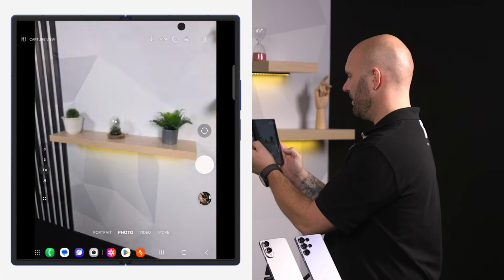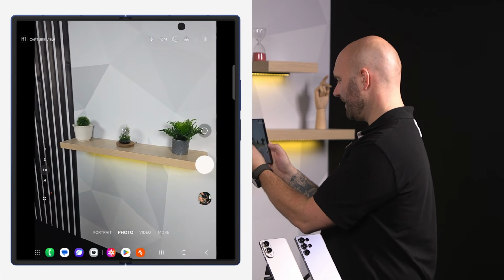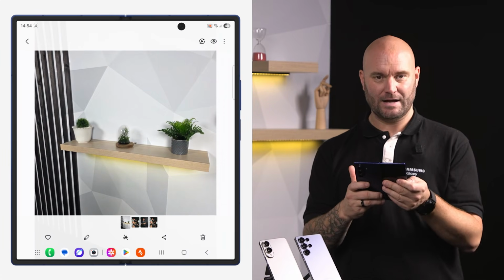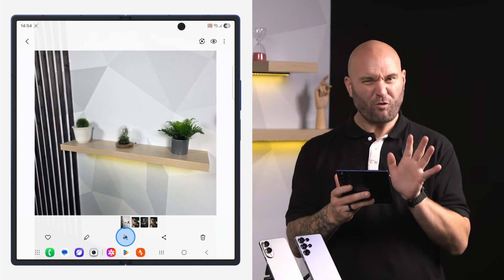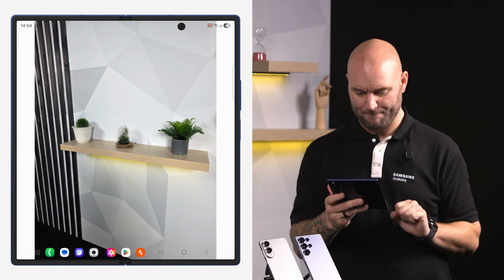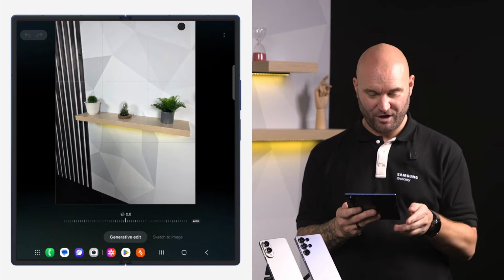I've got 3 plants there. What I'm going to do is take a photo of them and then go to my gallery. And here towards the bottom, you'll see the 4 stars. That's our Galaxy AI icon. I'm going to click on that. And here we've got Generative Edit is the first thing I can use.